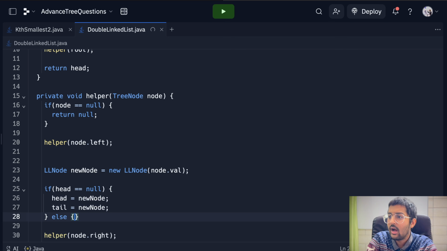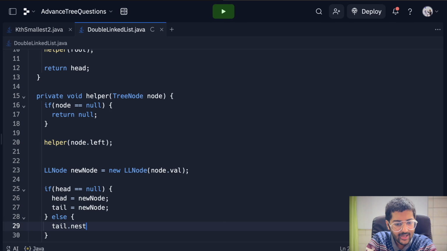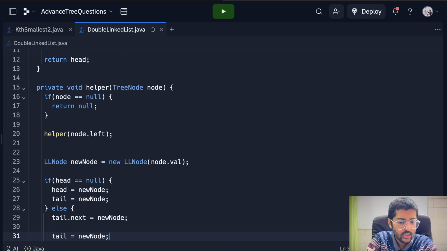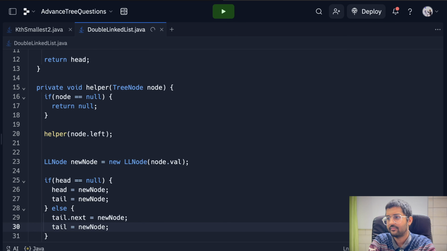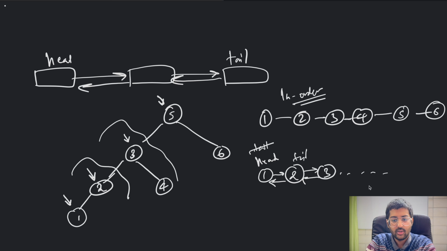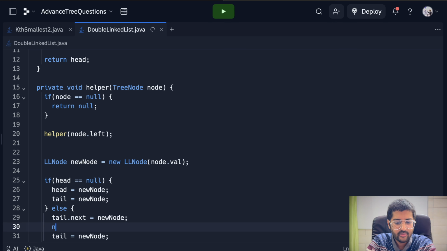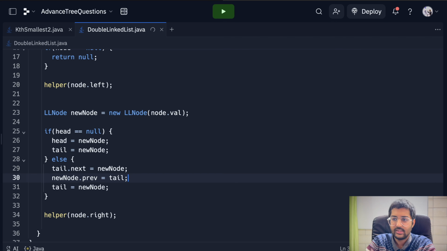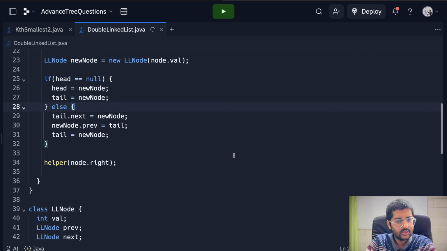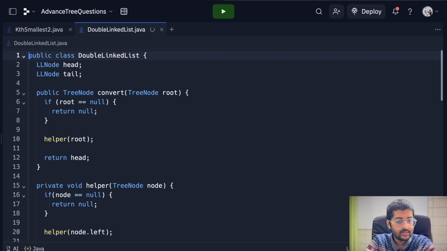Okay. Otherwise tail.next is equal to new node, and then tail itself is equal to that new node we just saw. But before that, tail.next is equal to new node, new node.previous is equal to tail, and tail is equal to new node, and then helper node.right. That's it, done. Pretty simple stuff.